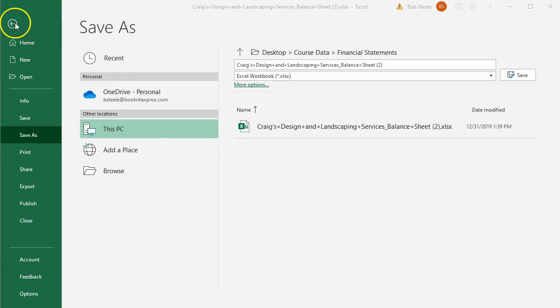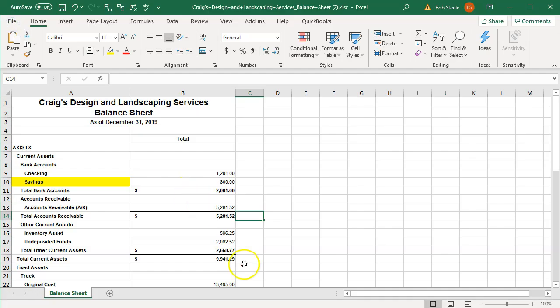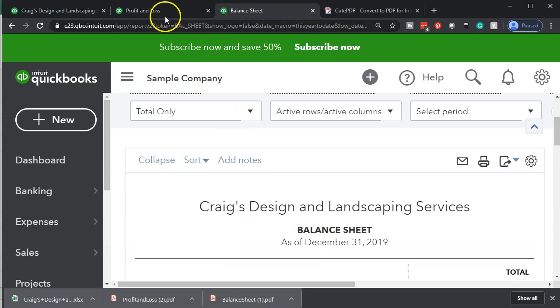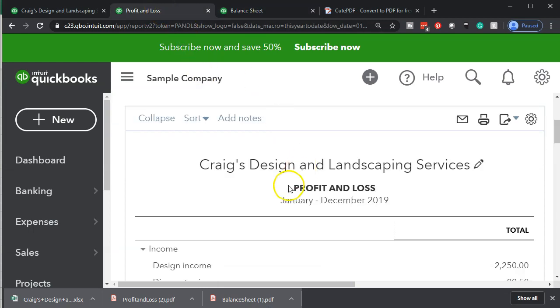So I'm going to go back now. I'm going to go back to the front page, and then I'm going to do the same thing for the profit and loss report. So if I go back to our QuickBooks Online, and then we go to the profit and loss report, I'm going to do the same thing.